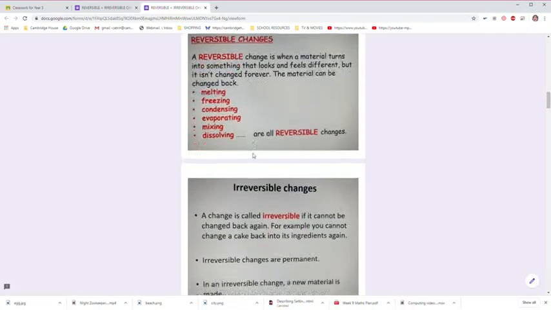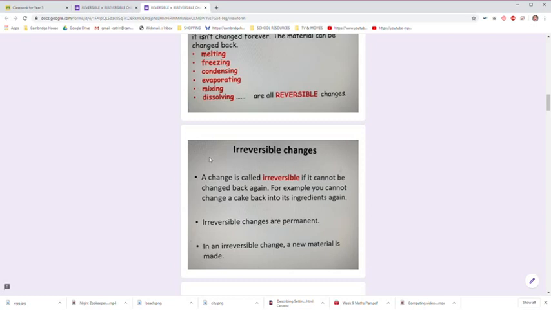Now the opposite of this is irreversible changes. This means that once you change something, you cannot change it back. And so this change now is permanent, forever. There's nothing you can do about it. It's an irreversible change. And that usually means that a new material has been made.